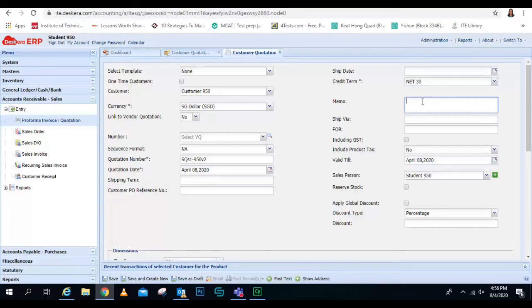And after which, you need to key in the memo. The memo would include details of the delivery and any other sales details given. For example, the type of payment and the trade discount. Okay, so I'm going to key in the memo.